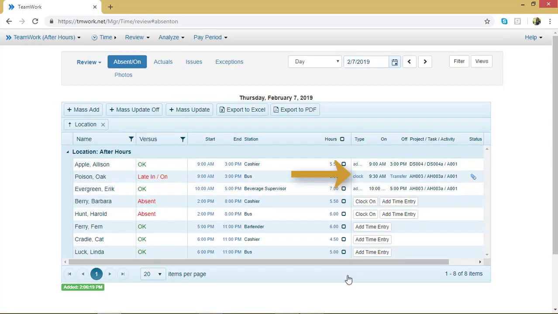And now that employee has been clocked on. Notice that in the Versus column, they have been marked as late. Also notice that their scheduled shift was supposed to start at 9, but if you look over at On, you can see they were clocked in at 9:30. That's how you can clock an employee on.